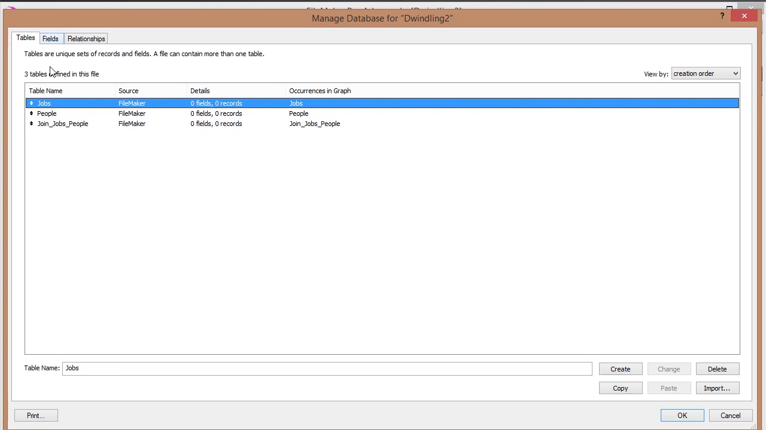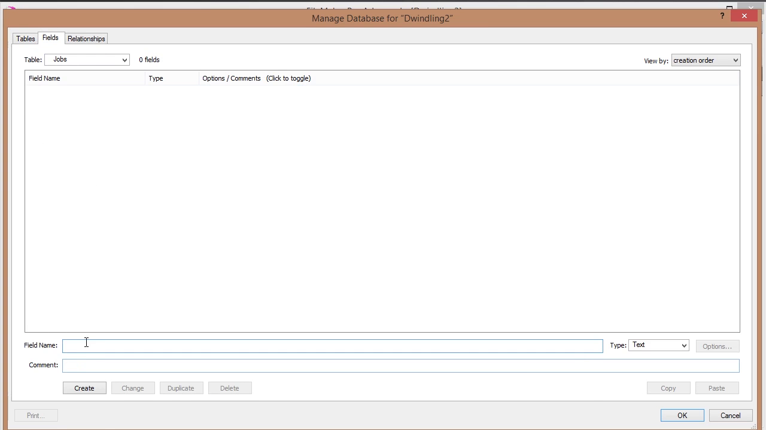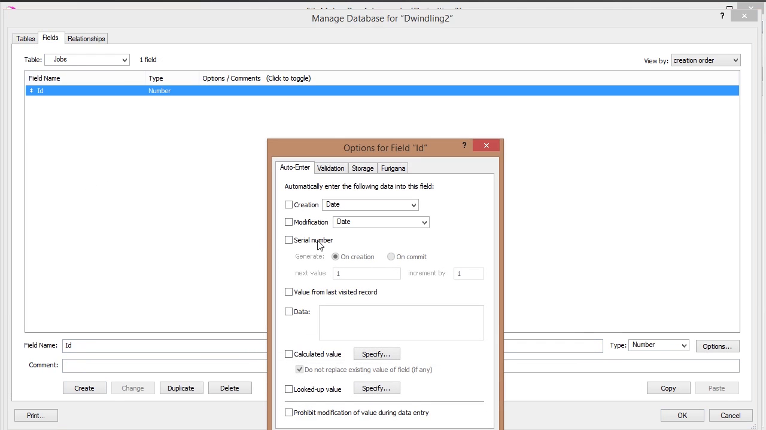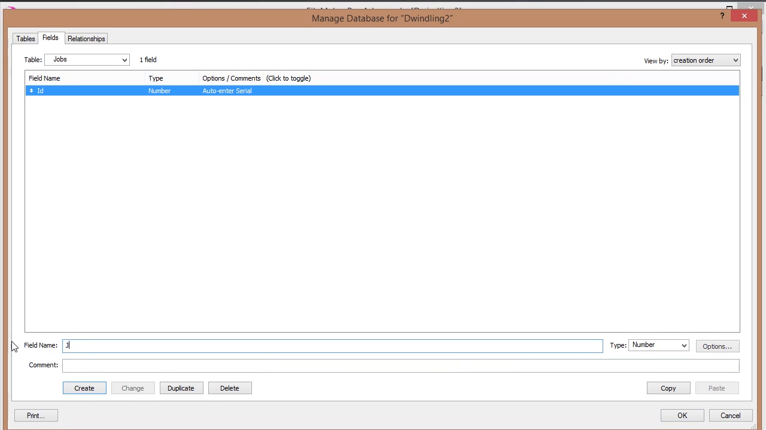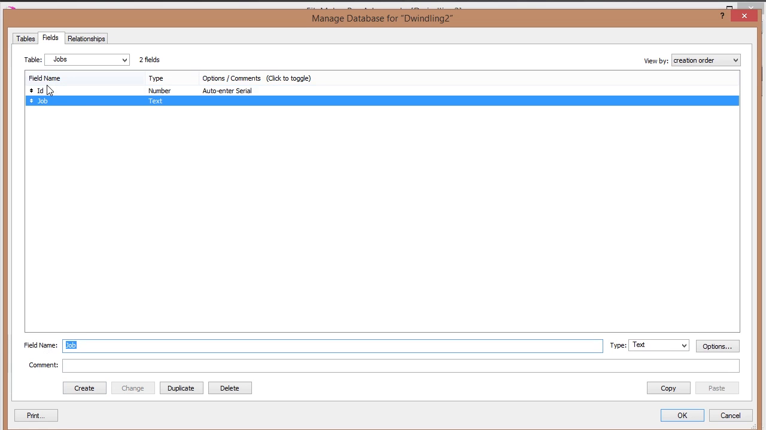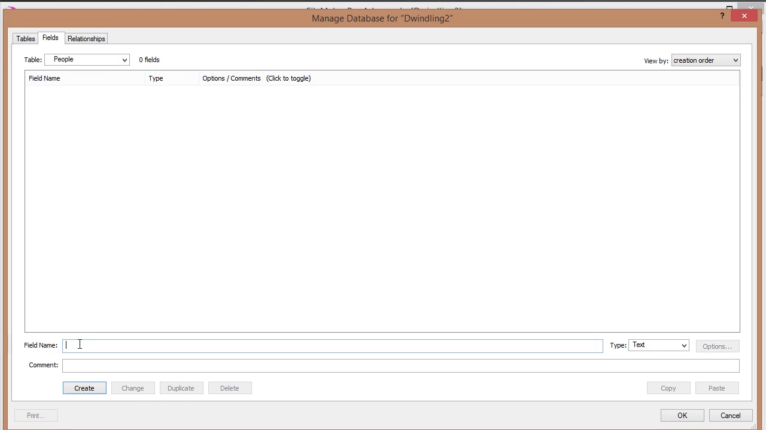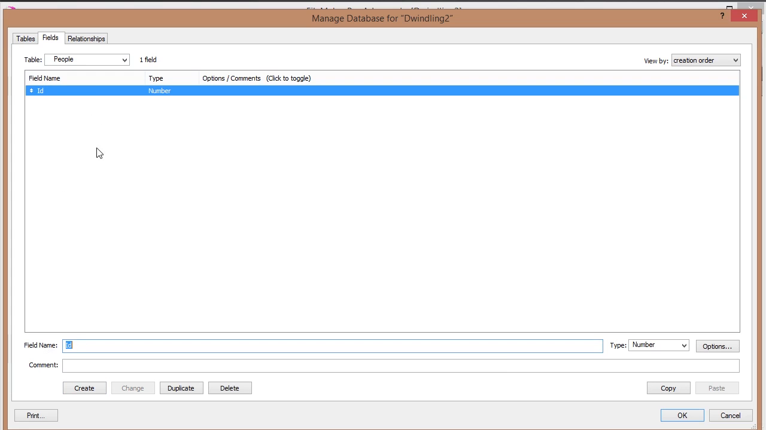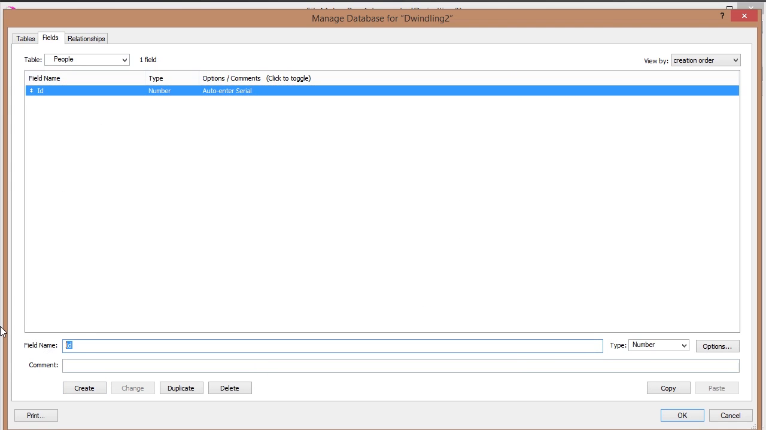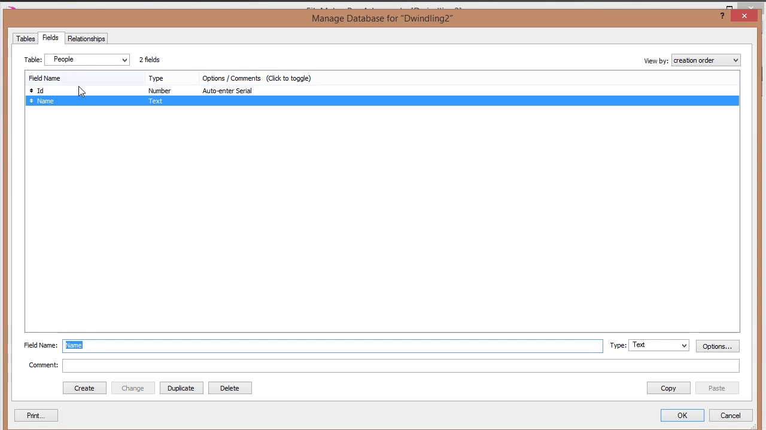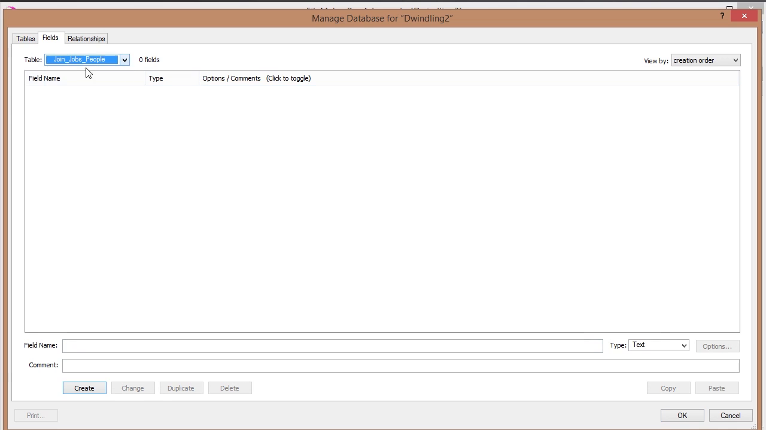Okay, let's add some fields into these tables. So let's double click the jobs one, and let's make this one very simple, an ID, which is a number field. And I'm going to set this to auto enter a serial number. Okay, and then I'm going to have a job field, which is going to be a text field, where I will enter the name of my job. Very simple. People, just the same: ID, simple number field, which is, say, serial number, and then a name. Let's not even make first and last names. Let's just keep it very simple, and then I want to join the jobs to the people.